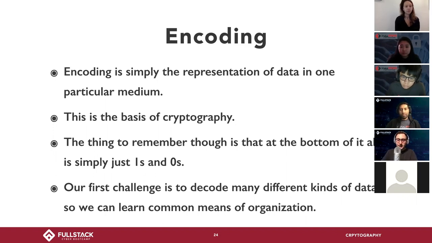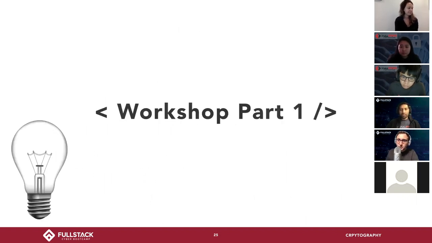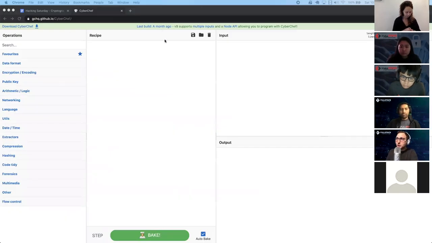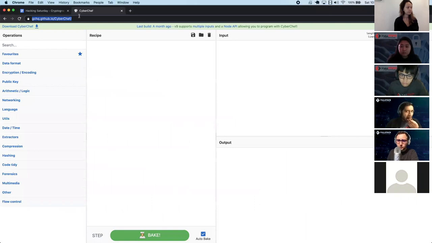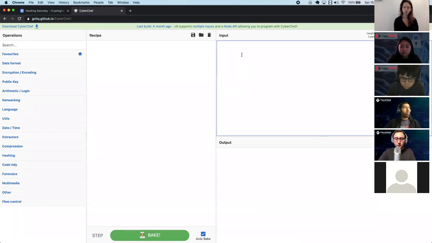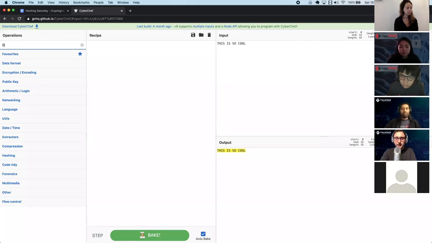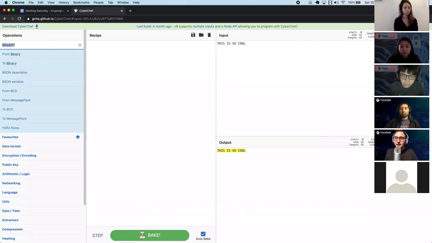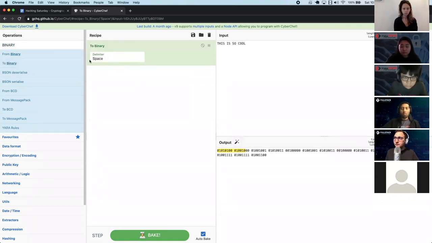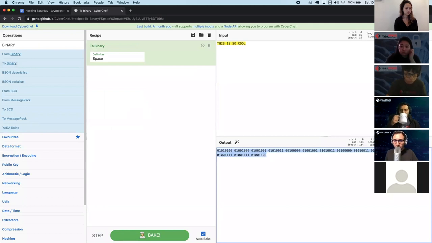Well, introducing to you all the main tool that we're going to be using today, which is CyberChef. This CyberChef tool that you're all going to be using today is actually quite interesting. Let's say, for example, I want to say, this is so cool. I can type into this input box, this is so cool. And if we want to know what this will look like in binary, I can type in the word binary for the operation that I want to do and just simply drag this in. And now look, it's going to convert this input to binary. And look at that. Now over here, we have binary. Pretty cool stuff.